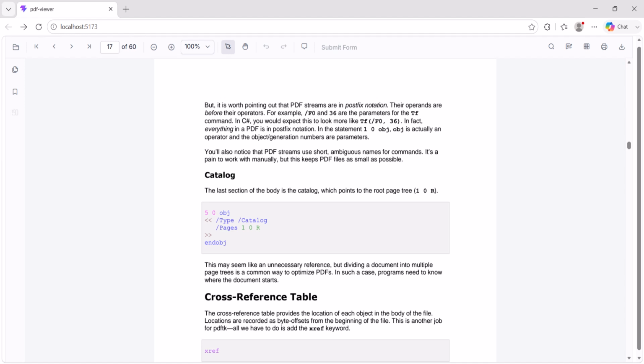Now, let me show you how to perform text search in the PDF Viewer. I click the Find Text button on the toolbar and enter the text that I want to search for. As you can see, all matching occurrences are highlighted in the document. The search overlay displays the current occurrence number and the total number of matches found in the document. The search feature provides options to navigate between the search results using the next and previous buttons.